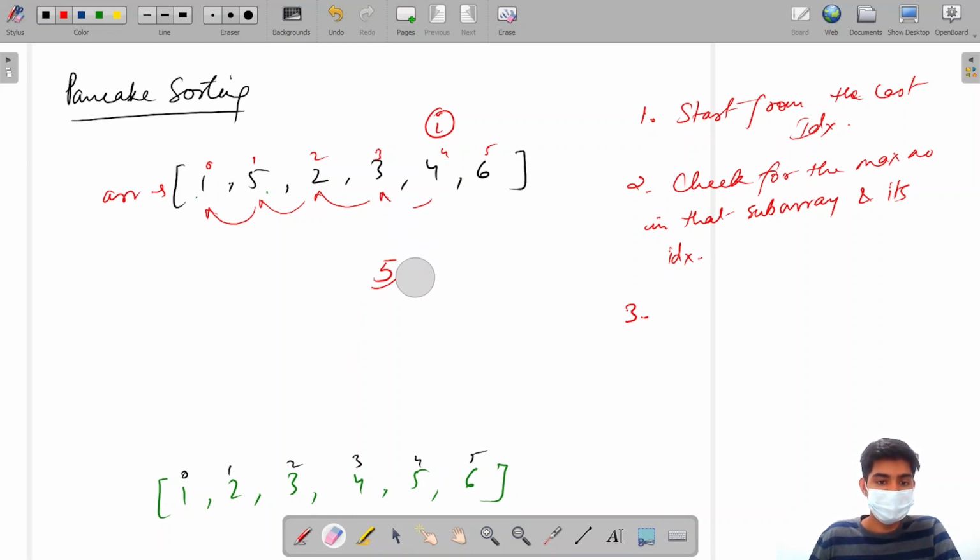Now, I have this 5 and I have its index as 1. So I've got the maximum index, right? This is my maximum index now. Now, what is going to be my third point? I have to get this number to the 0th index. After I've got a maximum index, I have to get that number to the 0th index.